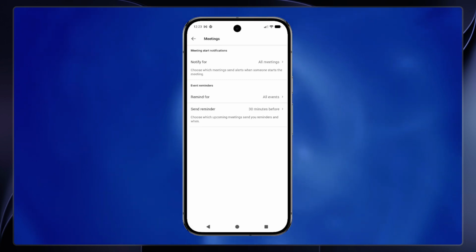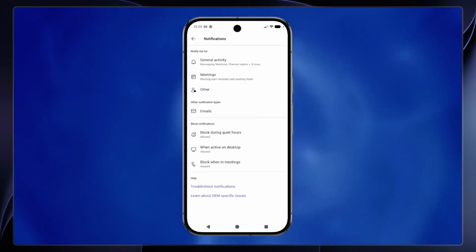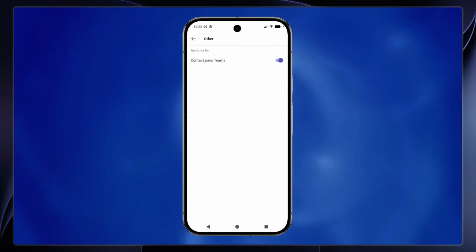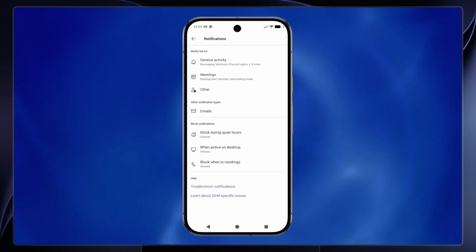After setting your meeting preferences, tap back and enable any other notifications you want. Feel free to explore the remaining categories like Other and Emails based on your preferences. Each section offers different notification options that you can turn on or off depending on what's important to you. And that's it. You've now customized your Microsoft Teams mobile notifications to fit your needs.